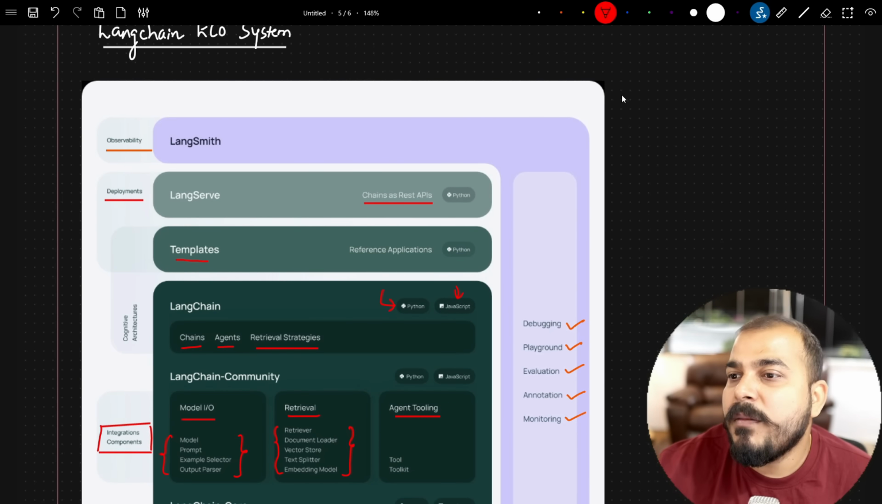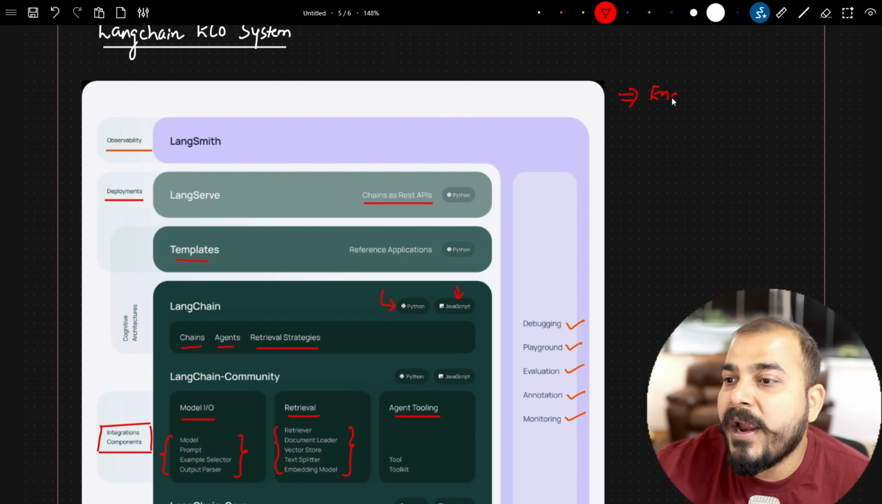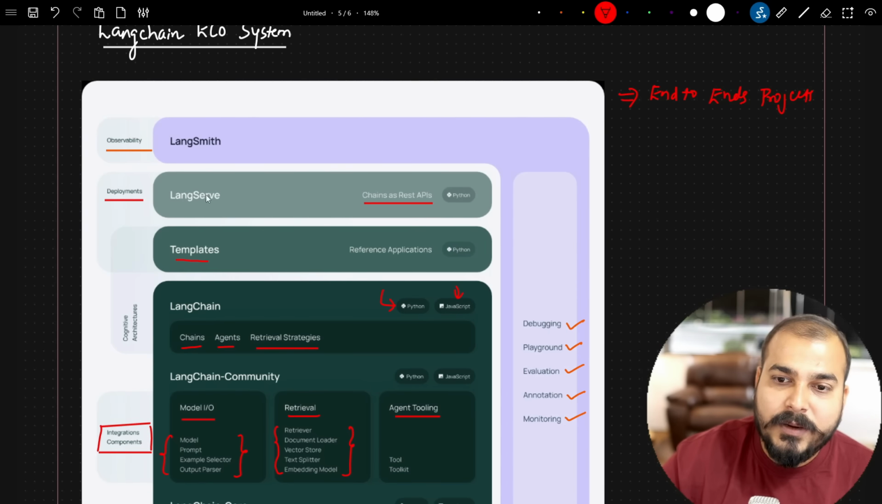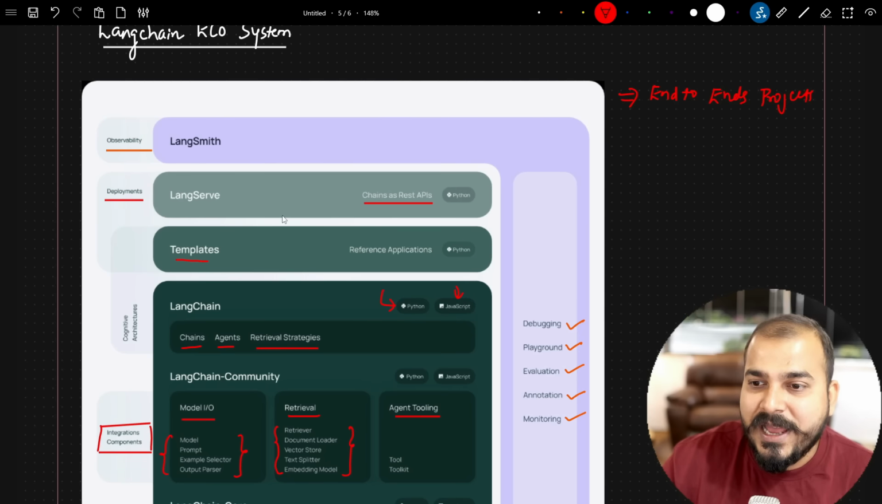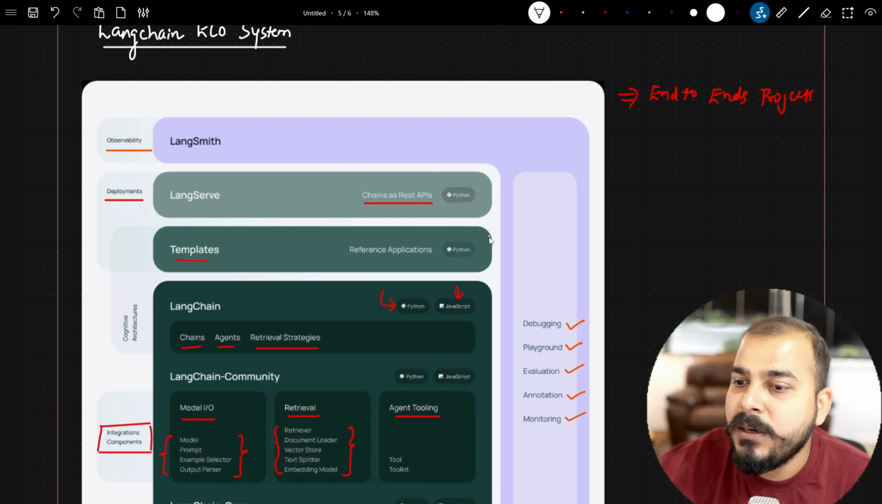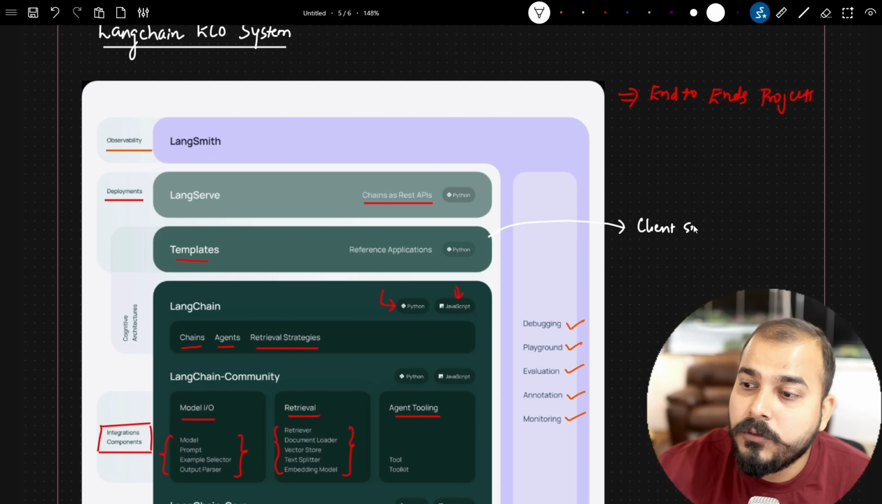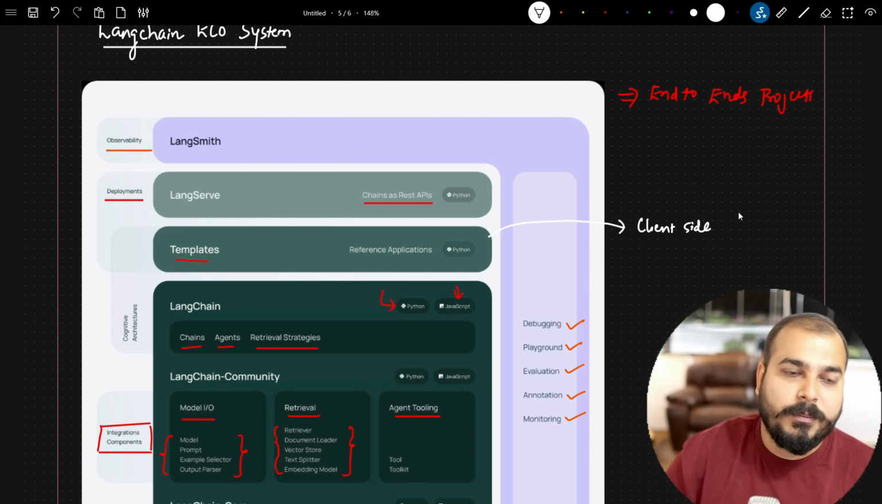Then we will focus on end-to-end projects, how you can use all these concepts together. Understand one thing, guys: when we use LangServe and start creating REST APIs, we'll also be writing our client side code, so that we'll be able to access those kinds of APIs.